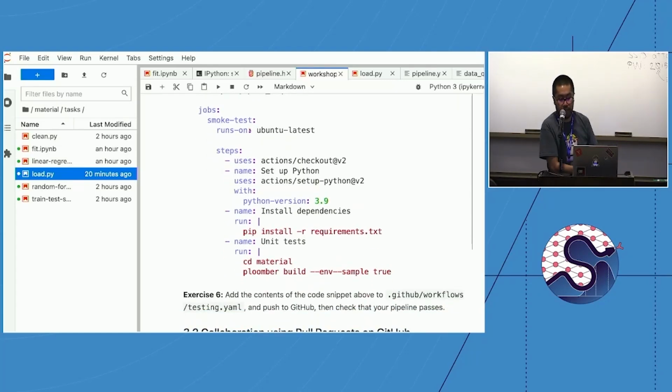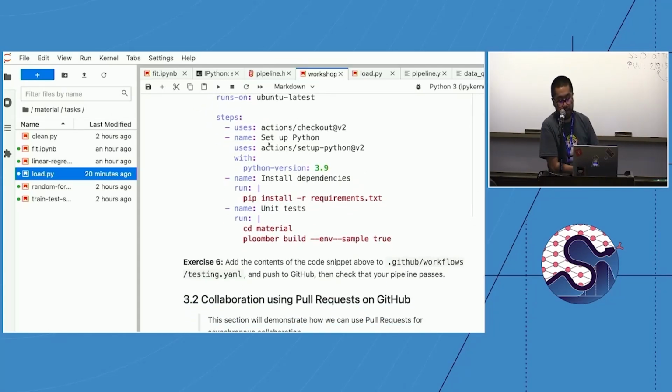Then this is just some configuration saying I want to use Linux. You can also use Mac or Windows. And then I have a few steps. These are pre-configured steps that I can use, so I don't have to install Python or do many things. So this is just boilerplate, these few lines. And then I just install the dependencies, and I say pip install -r requirements, and then I move to my material folder, and then I run Ploomber build with the sample parameter.